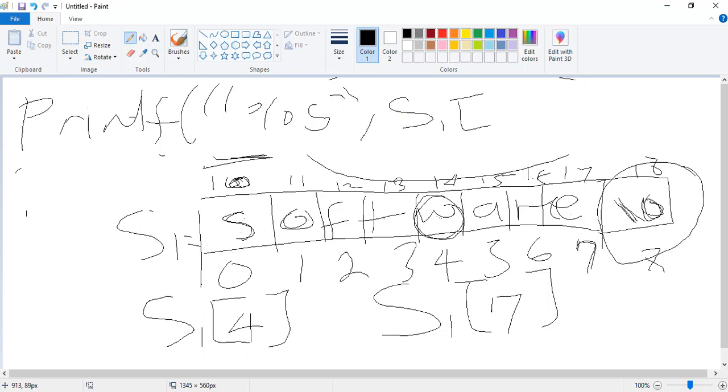W is in what? Index 4, right? So I'll just say something like this. Sorry, I'll just close the bracket here. So this will print what? This will print the 4th index of this variable S1. So I'm just trying to show you how these strings are stored in our memory and how they can be accessed. Strings are stored as arrays in the memory.